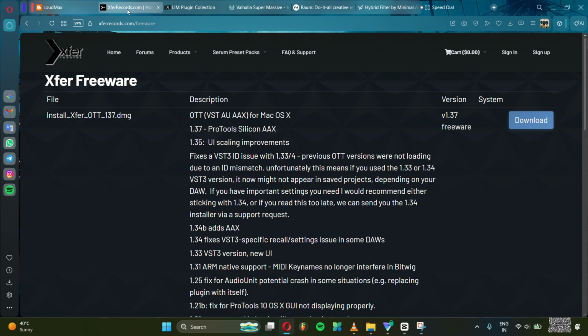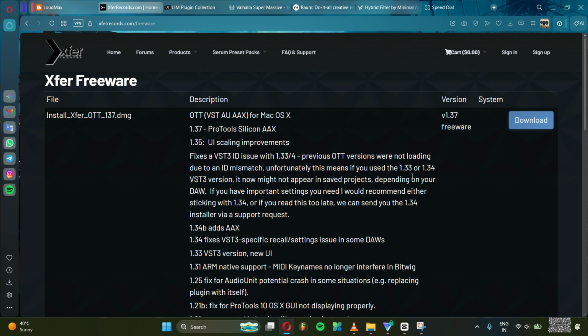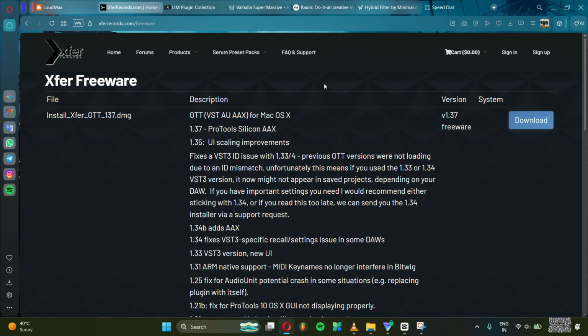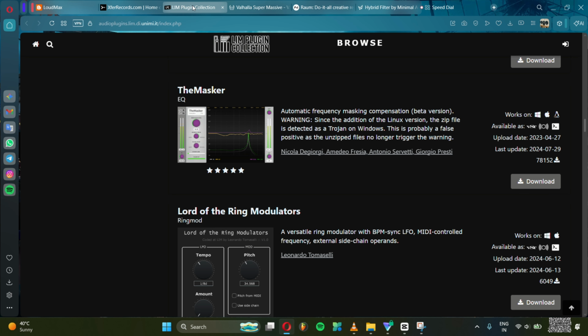The ninth VST is OTT by Xfer Records. Made by the creator of Serum, OTT is legendary for its aggressive upward and downward multiband compression. It pushes the quiet details up and crushes the loud peaks down, instantly giving your synths, drums, and basses that hyper-compressed, modern, in-your-face sound.